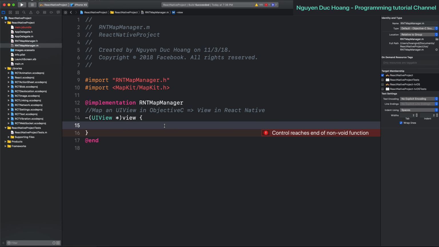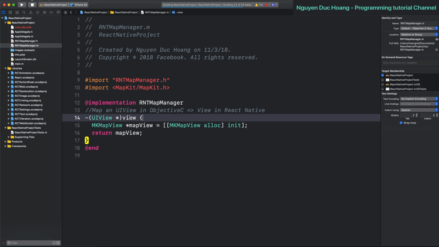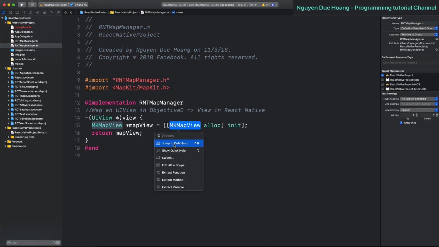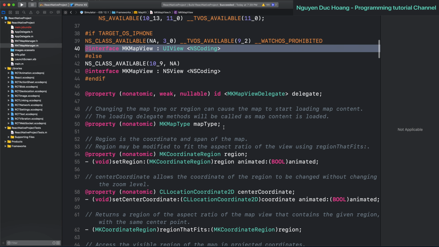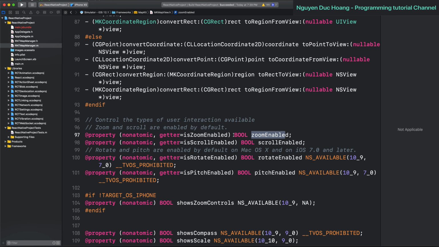So firstly, we must import the MapKit library from here, and I initialize a map view object, and this object is initialized using MKMapView alloc init. I return the map view from the UIView function, and this is the function that implements the view. So I jump to the definition, and we have various types of properties.